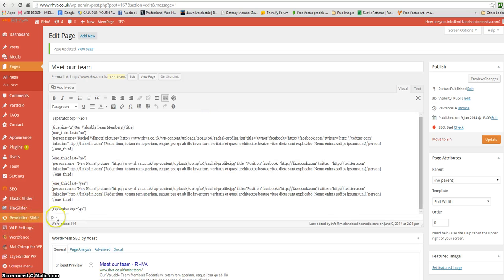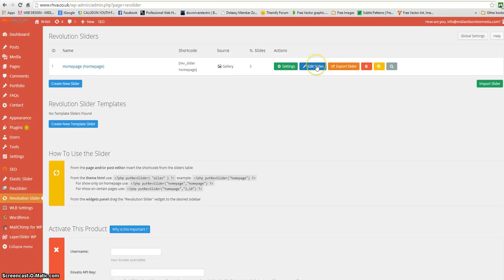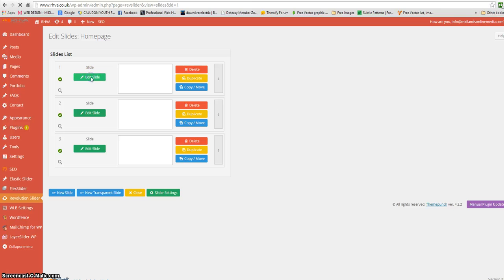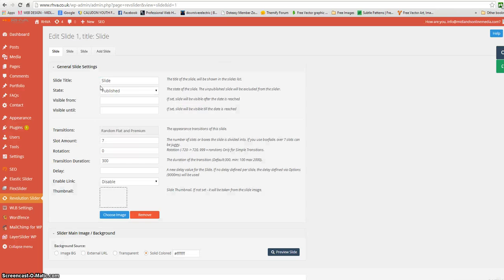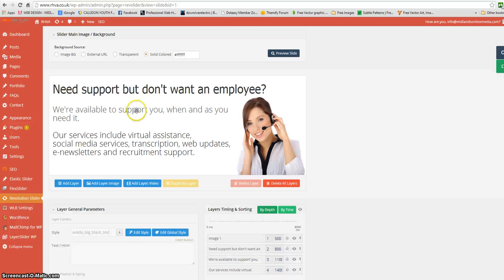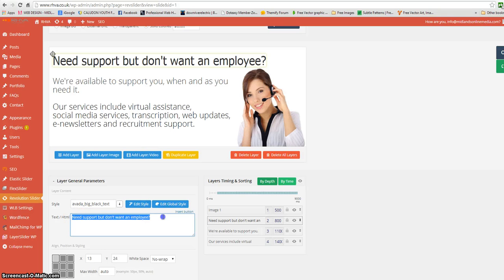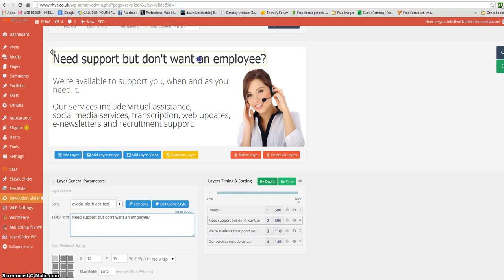And then to change the slider, homepage slider, click on Revolution slider. Then click edit slides. So the text is all in different sections, so if you wanted to change the top bit there, so you just click on it so it's highlighted and just scroll down, and that is where the text is. You can also move it around a little bit if you wanted to.